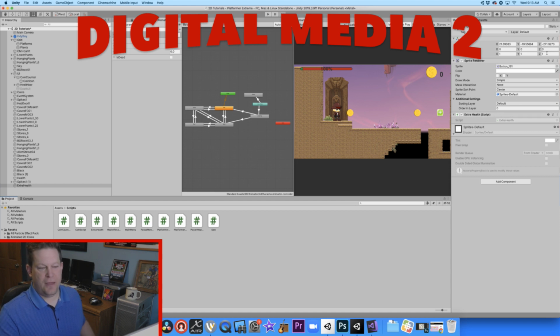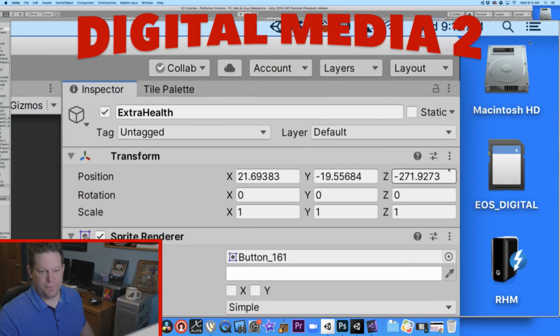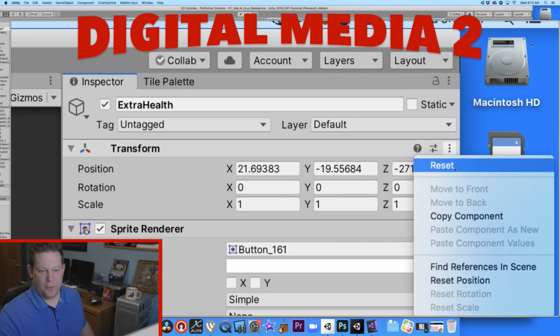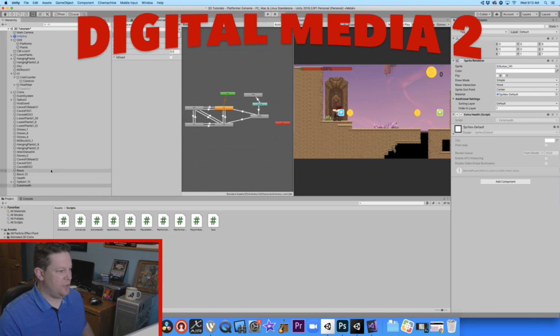Now, one other thing I've noticed as you get a little bit further along that you want to double check. I've got this extra health thing in there. I'm going to bring it to the front here so that I can see it, and then I'm going to reset the transform on it. So I'm going to go right up to the transform and go reset so it's at zeros. And now you can see it's right next to my character there. Let's move it just a little bit away from our character so that we can work with it.